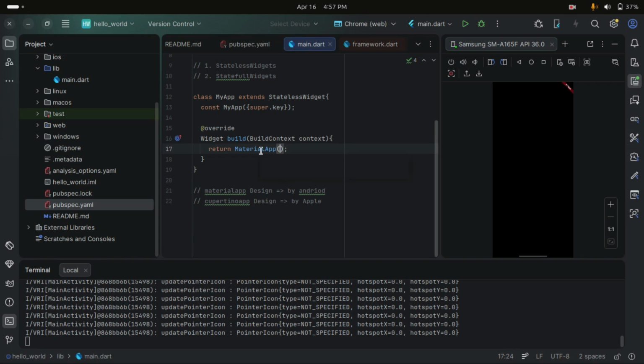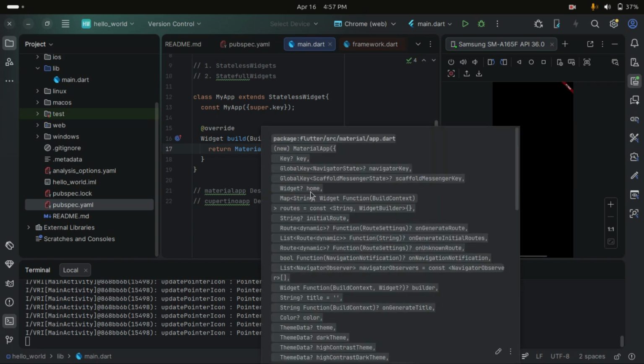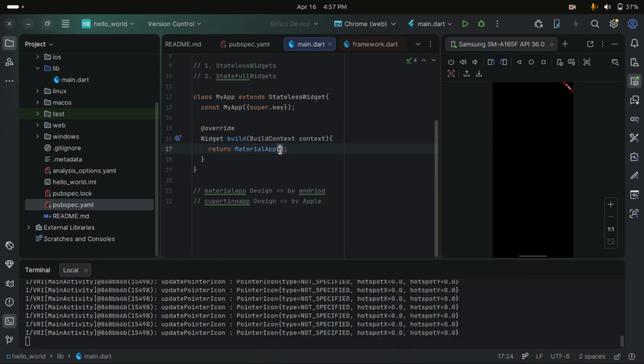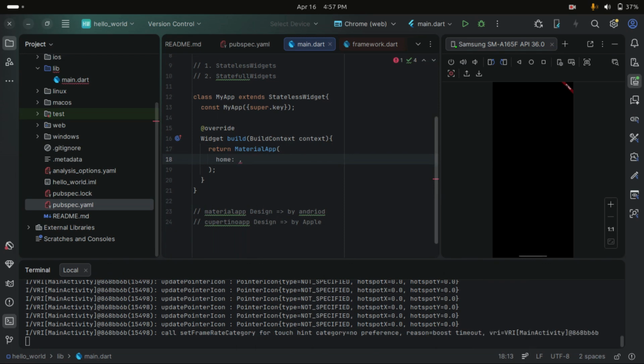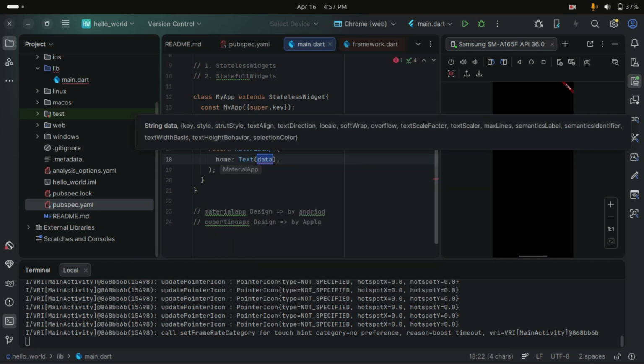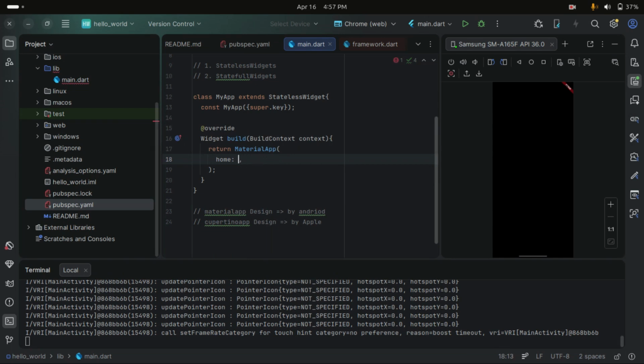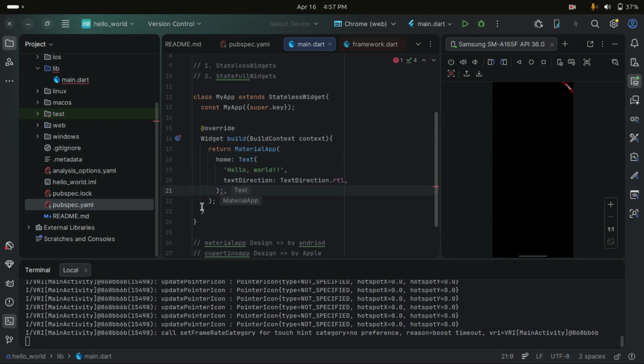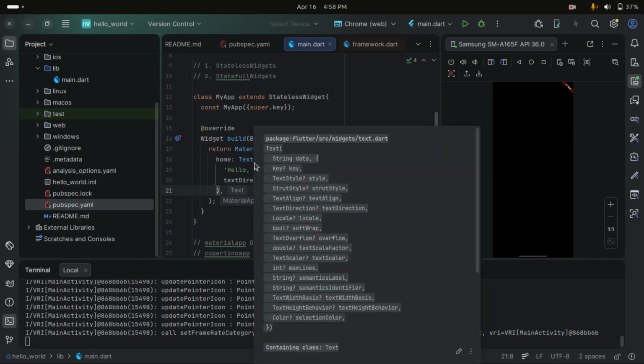If we hover over here, we can see one property of the material app called home. So we will come inside here. I will now type home. If I type home and I want it to return my text, I'm going to paste my text, which I believe I copied. So let's return the text. Return material app, and one property of the material app was the home. So in the home, let us put this text inside.